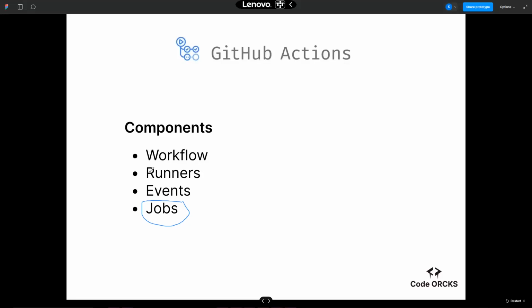But each runner actually runs one job. So you can have like 5 jobs. And once you push your code and GitHub Actions starts running your instruction, each job will be sent to a particular runner to run. So these runners are run concurrently.